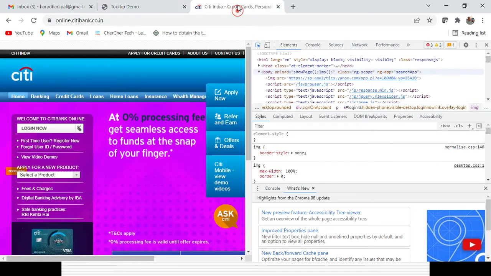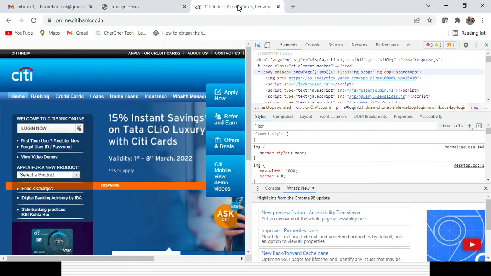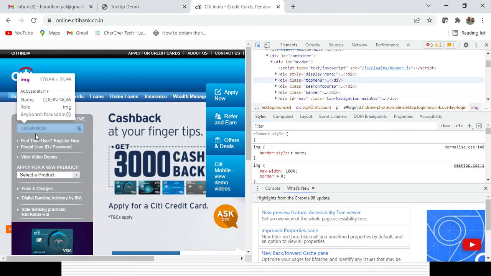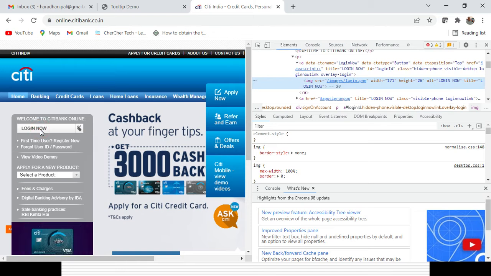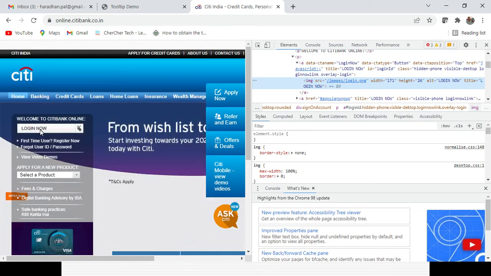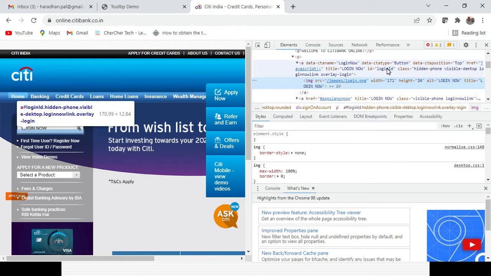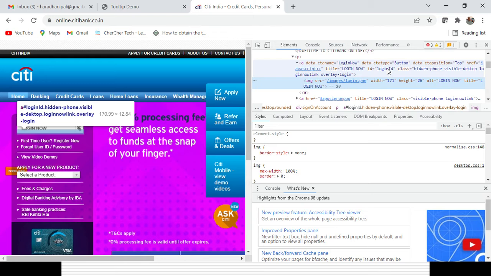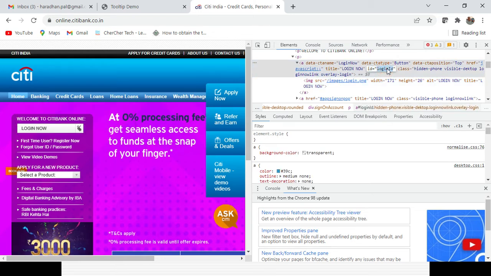So now let's concentrate on the element where the title tag is already there. Let's mouse over here and try to identify the element, Login Now, and see how we can do it. You can see this is the ID available for that Login Now anchor link. So with the help of that Login ID, we can get the title Login Now.